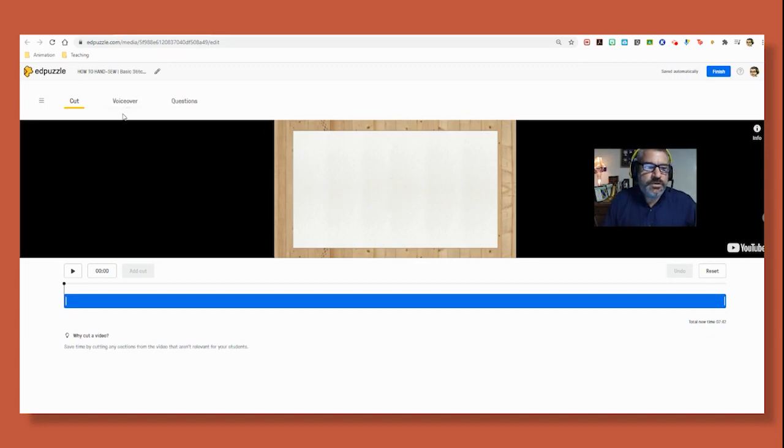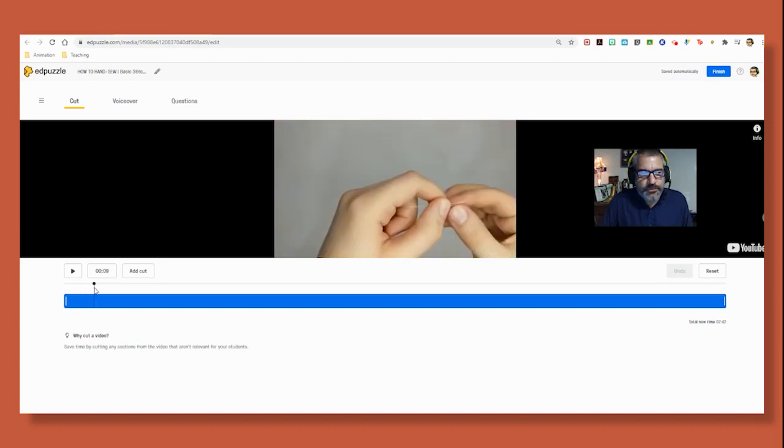Now, voiceover is going to be disabled for a clip that you're just grabbing from YouTube, unless it's one of your own clips, right? If it's a clip that you have made, then you can add voiceover to it, but otherwise this is going to be disabled for legal reasons. So what we're mainly interested in is questions. You also have a little drawing tool up here if there is something specifically that you wanted to draw on the clip, but I'm going to skip that feature for right now. What I want to do is scrub to a point where I want to ask my first question.